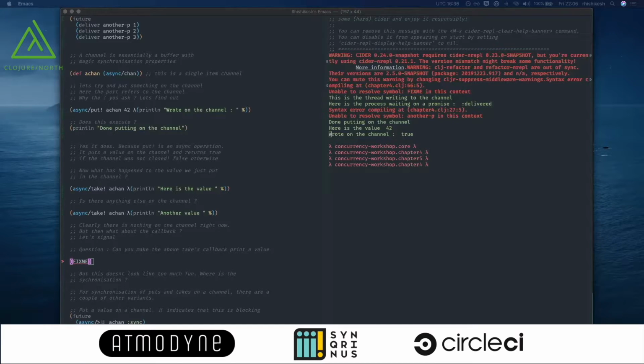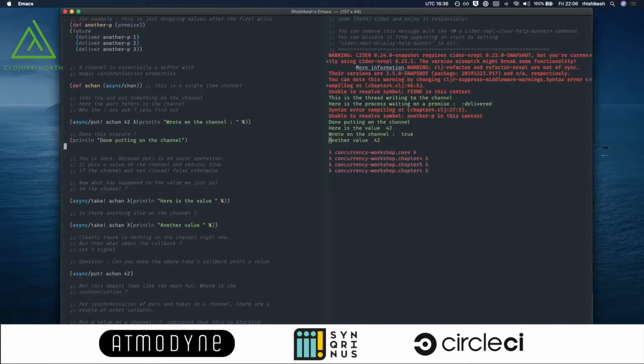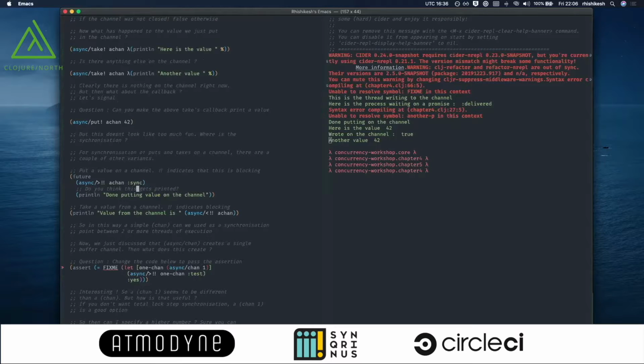Yeah, so James, Michael, both of you are right. Let's just unblock this and let's just write that value. So wrote on the channel, another value, done, right? So essentially what you see here is, if the number of puts and the number of takes are well balanced, then you have an empty channel, right? If you don't have a taker, the putter is going to wait. If you don't have a putter, the taker is going to wait, right?